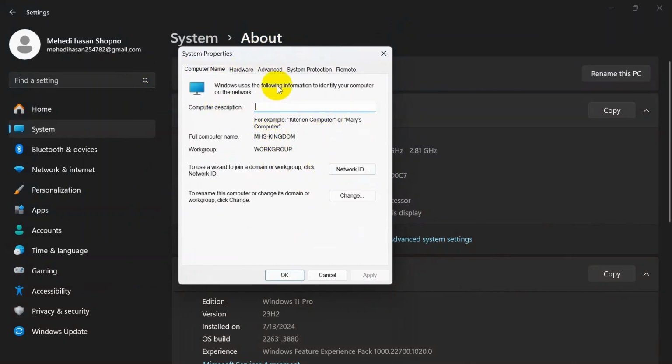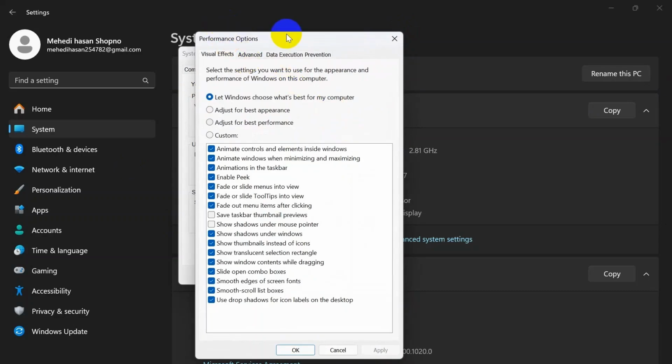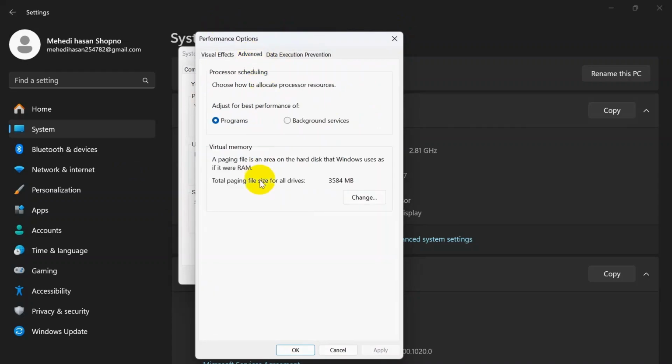See? After that, we need to go to the Advanced section, come over to Performance and click on Settings. After that, the Performance Options will pop up and here we just need to click Advanced. After that, here you will get the Virtual Memory option.